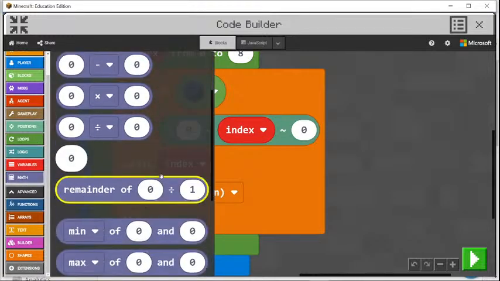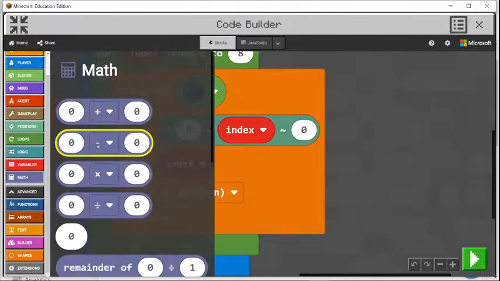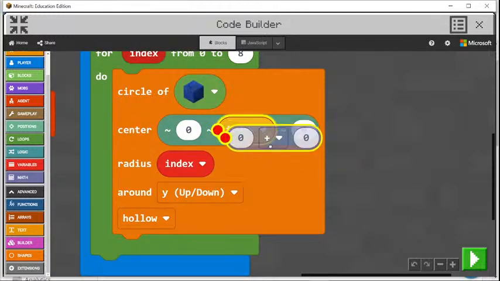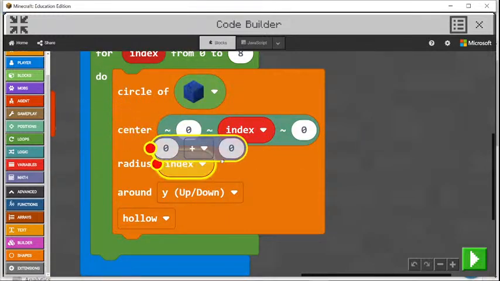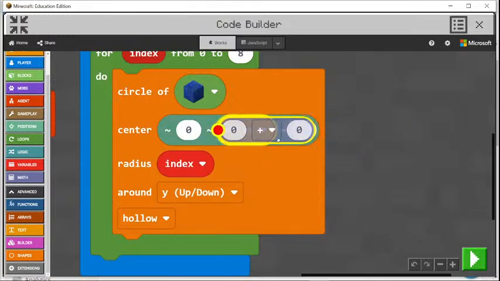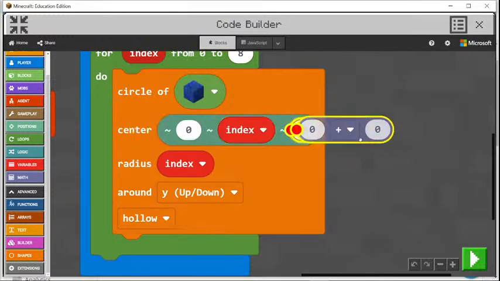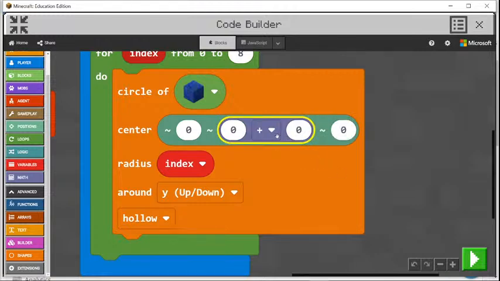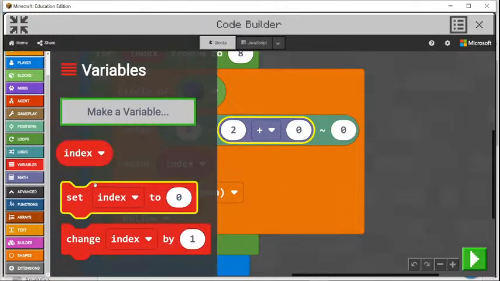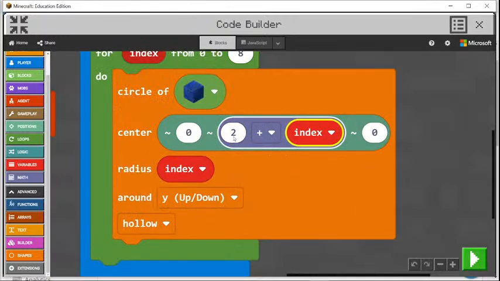If you go to Math here, you're able to add things together. So there's something that says 0 plus 0. You can take this and plug it into this value. You're going to see that you could put it into any one of these values. So let's say I wanted to make the index variable 2 spots above where I am. 2 plus the index variable. This is a way so that when I run this, it's going to start 2 squares above where I am, and that's where it's going to start the index. So let me try running this just so you can see what I mean.